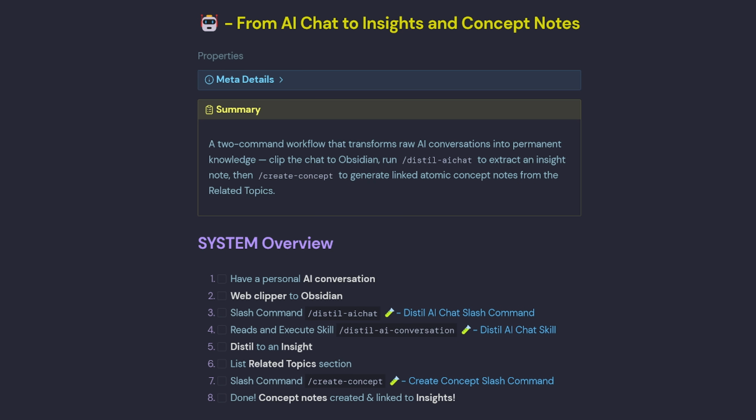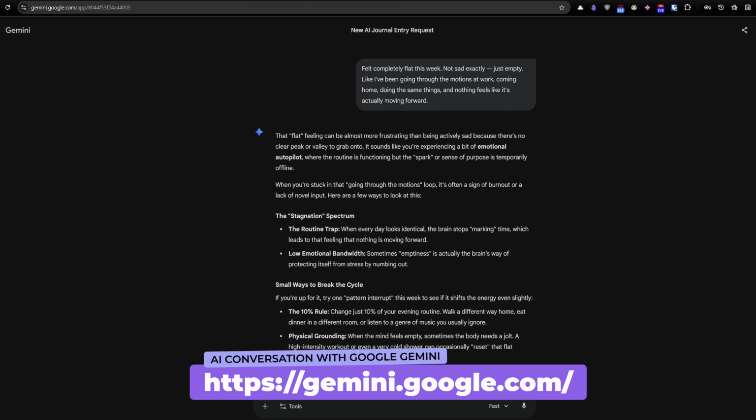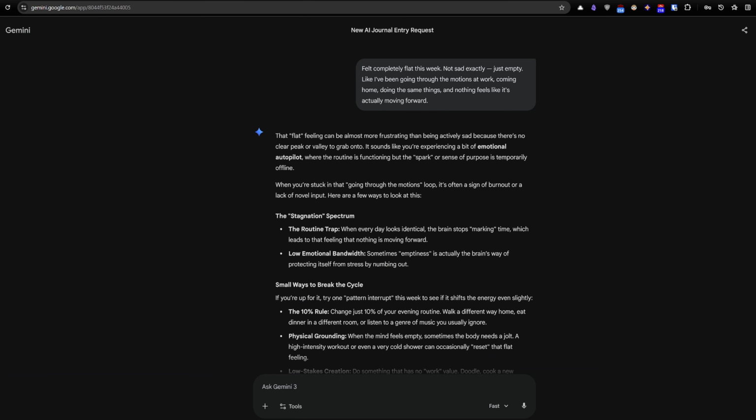Before we dive in, here's the full system at a glance, using 8 steps with 2 commands and 1 skill. So we'll start with have a personal AI conversation. Here is an example of a conversation I had with Gemini this week. It's not real, but it's the kind of thing I'd actually journal about.